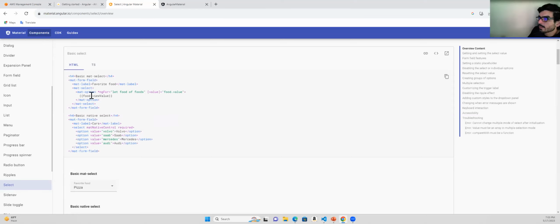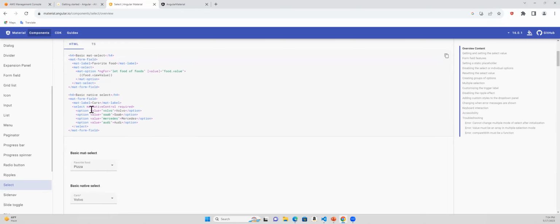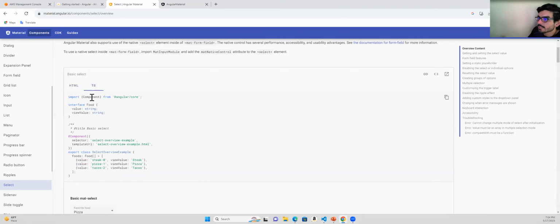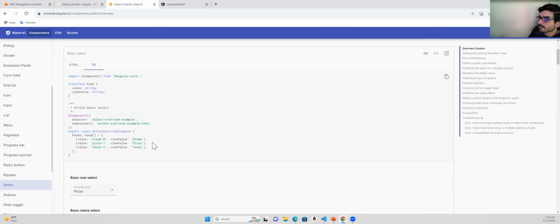I guess you mean over here with the H4? Well, down below that, it says basic native select, and then you've got some options there. I'm curious about the mat label and the mat form fields. I guess those are things you would have to import to that component to make it work. I just don't see it here. I just see import component. Maybe it would have to be imported to the module that you're working on.